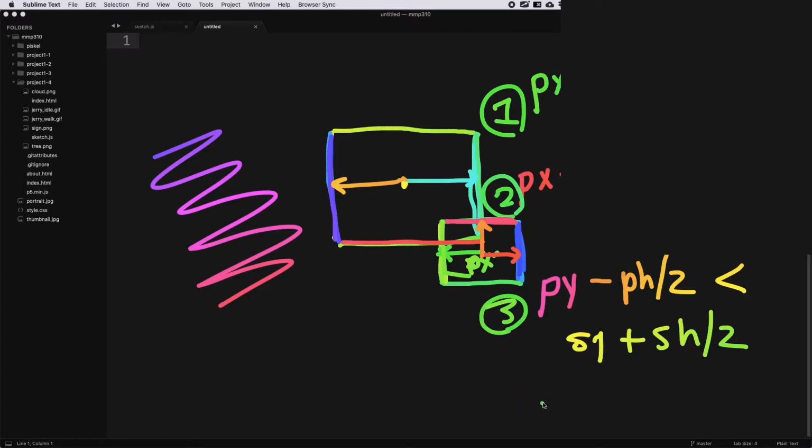We have one more, and it's the reverse of that. So player Y plus player height over 2. Okay, that's the bottom of the box. The bottom of the box has to be greater than the top of the sign, right?